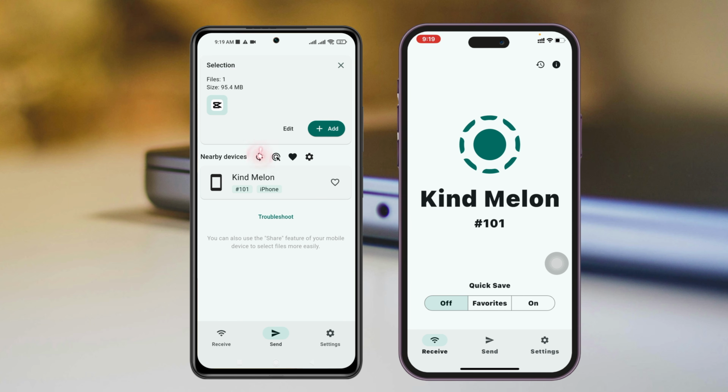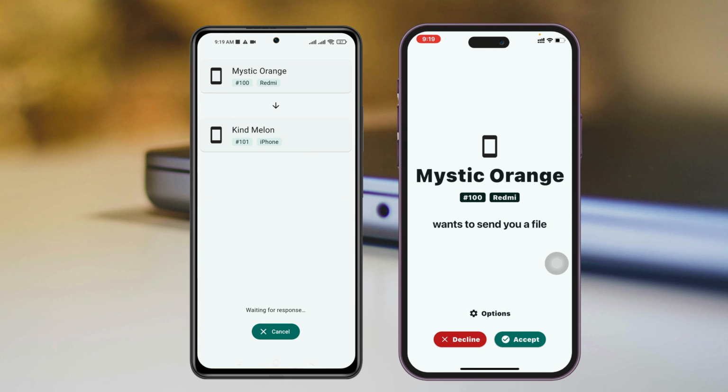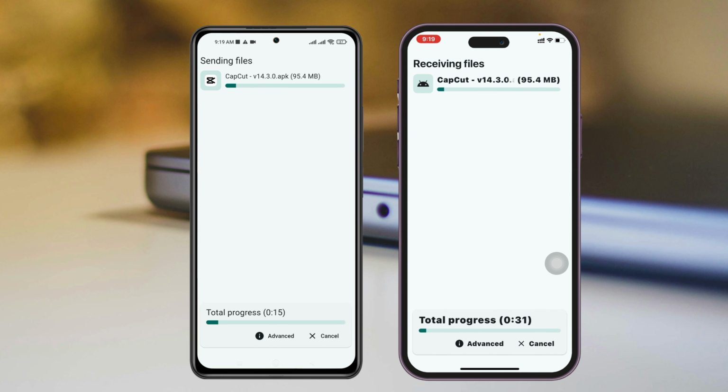If I refresh the page, you'll see this is my iPhone. So I'm going to tap on this, and I'll get a prompt on my iPhone. I'm going to accept this request. You'll see the CapCut APK file has started sharing here.